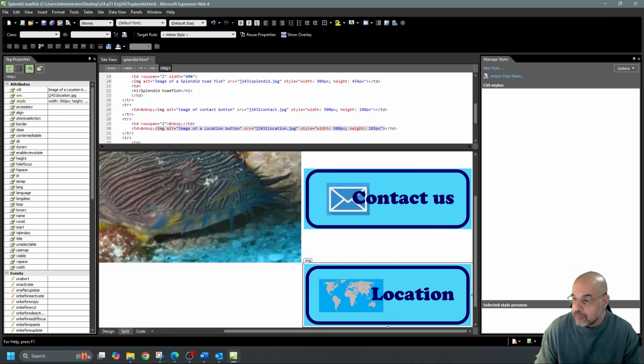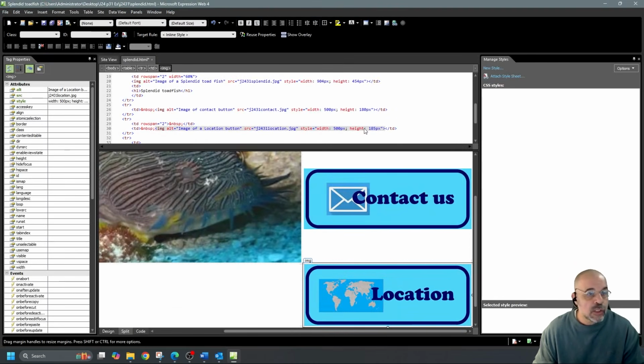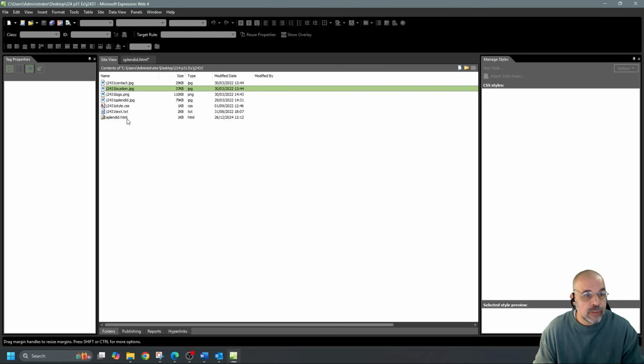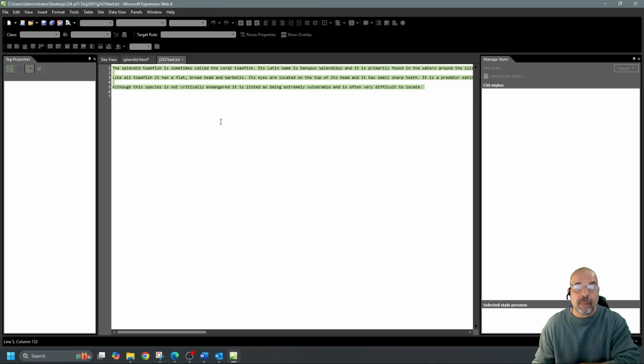So let's move on. It actually now says, so we've done 16. Place in cell E the text from J2431.text. Set each of these 3 paragraphs into paragraph style. So that's where we're going to use our site viewer again. So I can go to the site viewer, and I want J2431 text. Here it goes. I'm going to double click on this. Now check this out. If I double click on it, it actually opens it up here for me. So again, this is really great because I don't have to be going backwards and forwards.